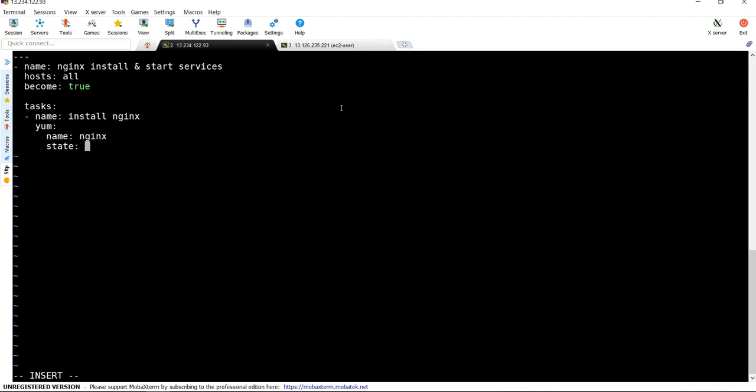Then state. For state we have different options: absent, present, latest. Latest is nothing but it is going to install the latest. Absent is nothing but it removes it. Present is nothing but it makes sure that the package is available. So various options are there. I would recommend you to go through the documentation. This is one task. Next task, that is name.